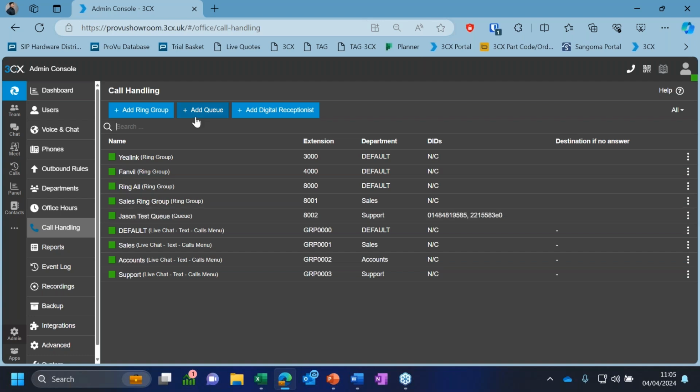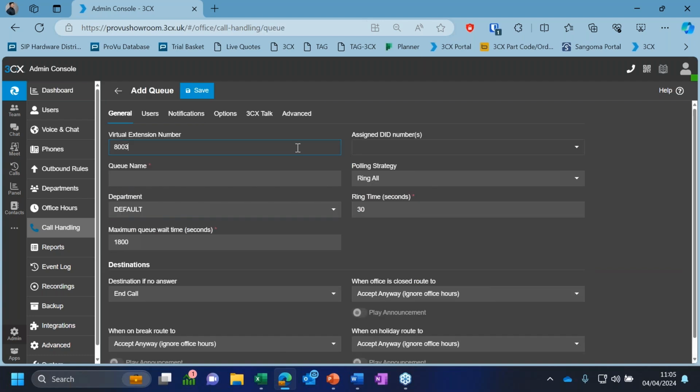Of course, big button here, add queue, so we can go and create a queue. So the virtual extension number is what we can use. If, for example, an extension wanted to transfer a number into the queue or call into the queue themselves for whatever reason, you can then set the virtual extension number. Once this has been set, it cannot be changed, so keep that in mind. We can then, on the right here, assign a DDI number, so we can have users directly being able to call into the queue, which is quite nice.